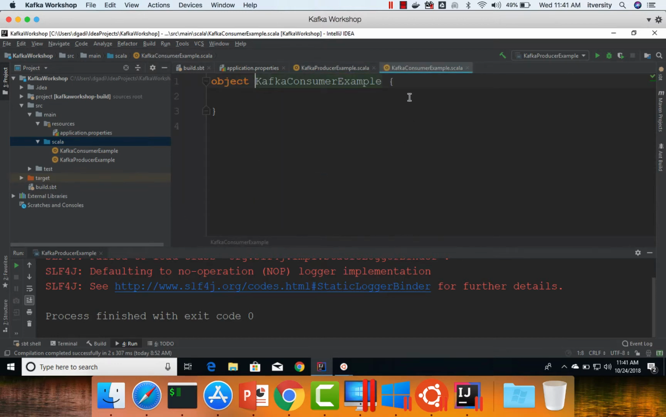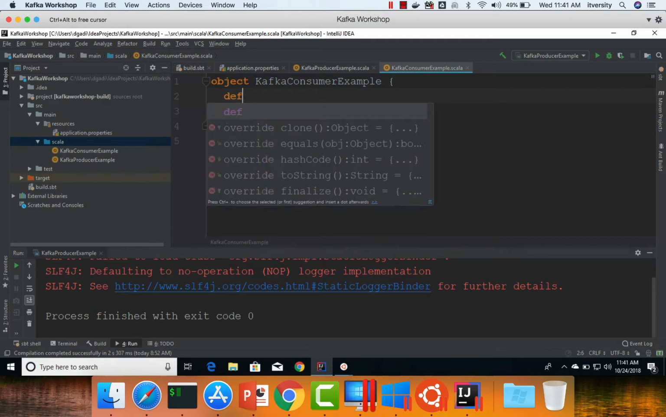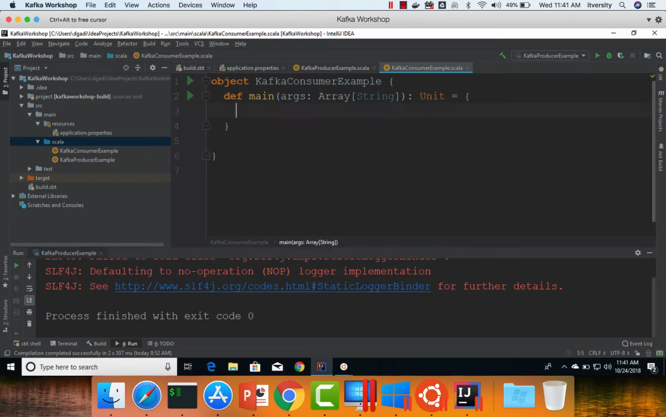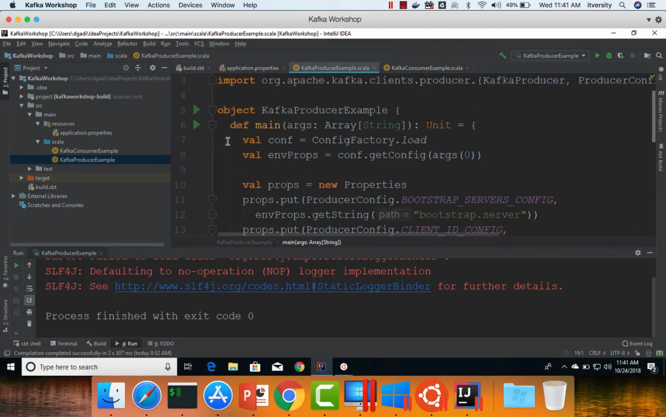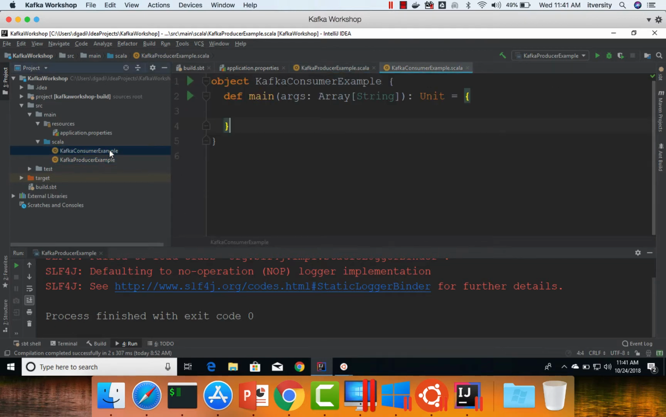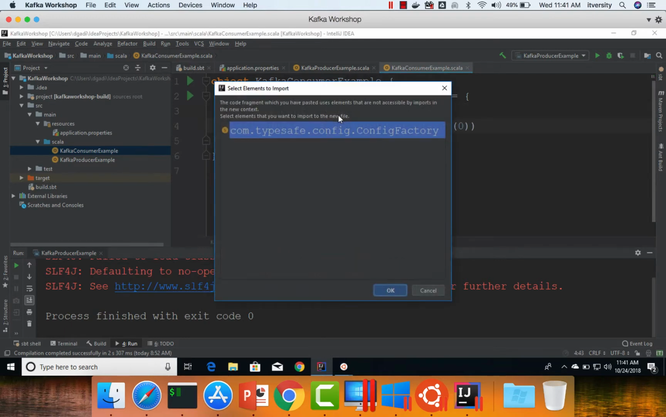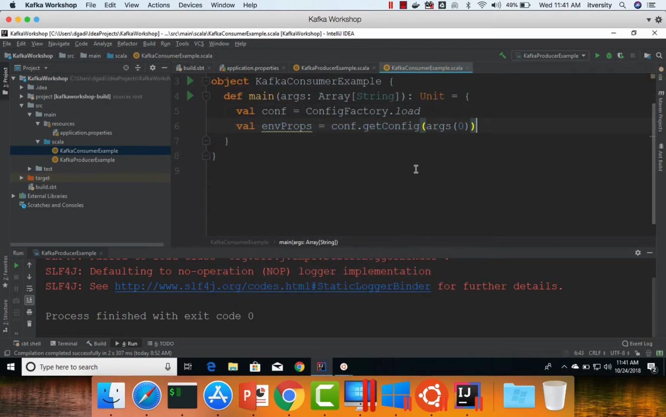Now you can create a main function by using the template, and we have to add the logic to load the properties from application.properties so that we can connect to the respective environment with respect to Kafka broker based upon where we are running. So first let us update the code with respect to config factory. I am just copy pasting this one. Click on OK so that we can import that.